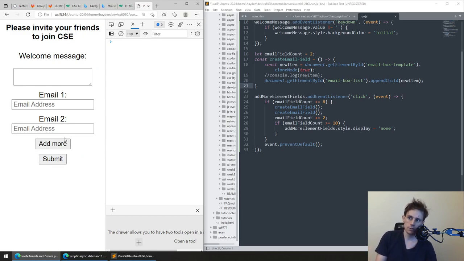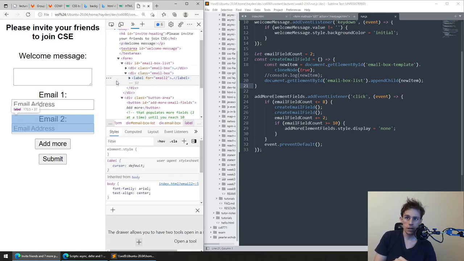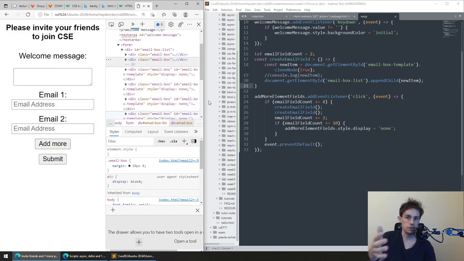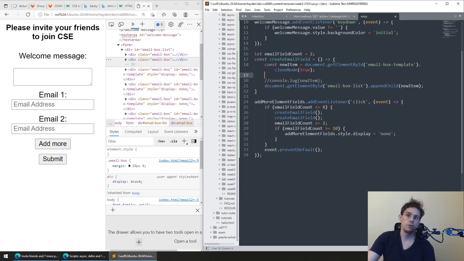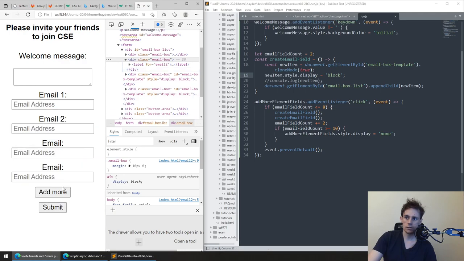And that's because it's still actually working. If we look at the DOM and we look here, you'll actually see that there's more email boxes being added. It just happens that they're hidden. So I need to remove the property to make it visible. To do that, I could say new item.style.display equals block. Okay, so this will make it appear. Great, so now it appears.